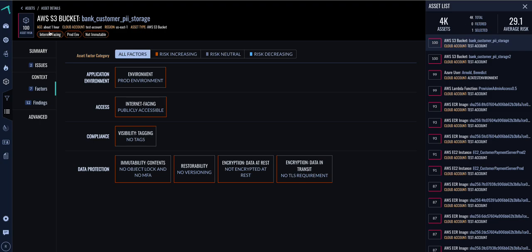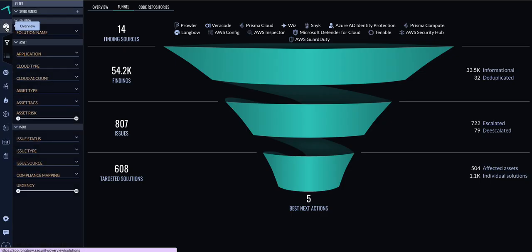The next point is, okay, I have the asset, but I need to have the information. So I have all 14 file sources. You can see Prowler, Longbow, the best config. All the sources give information to the platform.